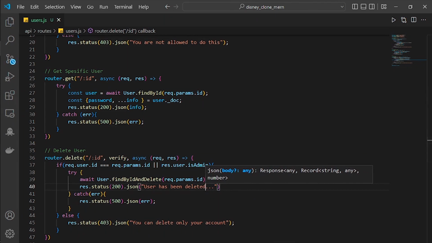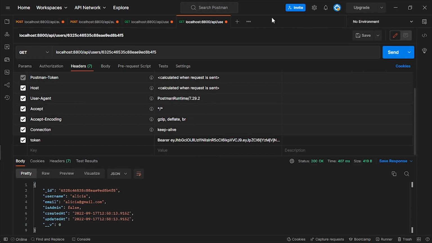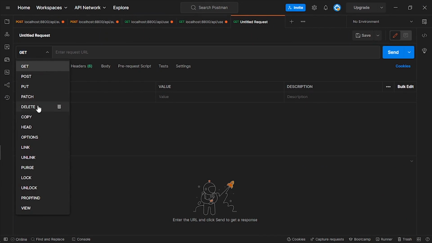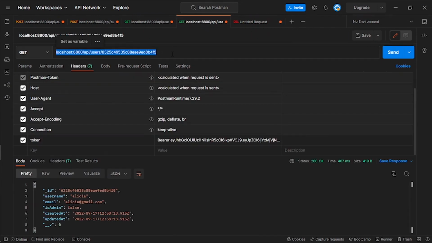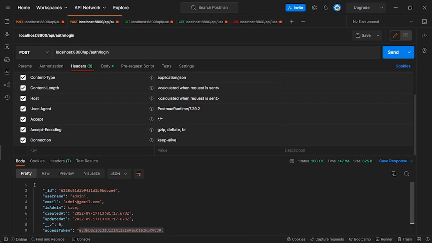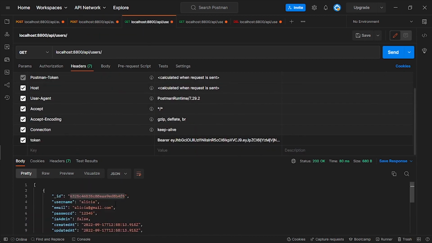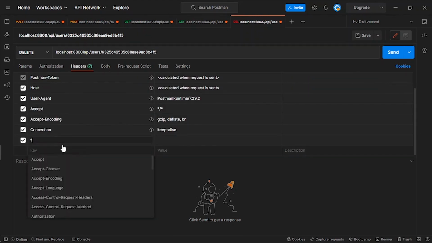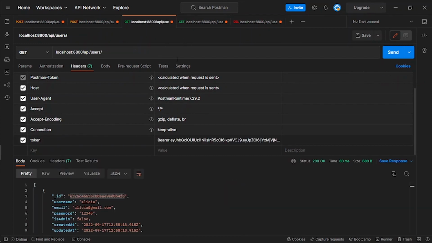So let's save it. And now let's go to Postman to test it out. I'm going to make a new tab with a method of delete and copy this route and paste it here. We are not going to change anything for this route, but we just want to delete. Okay, here I'm going to copy the Alicia user ID and then paste it here. It is already the Alicia user ID. Now let's pass the token, because for this one we need the token.